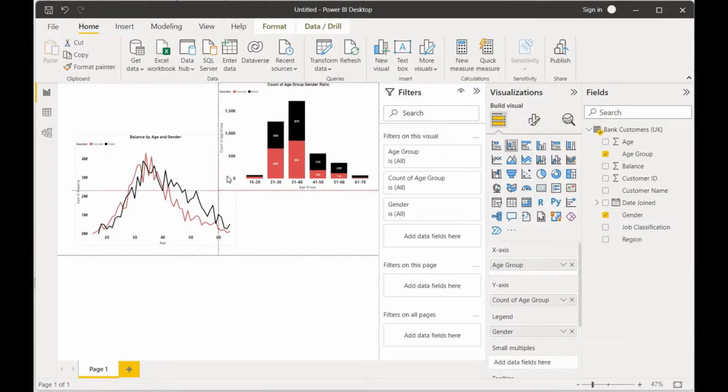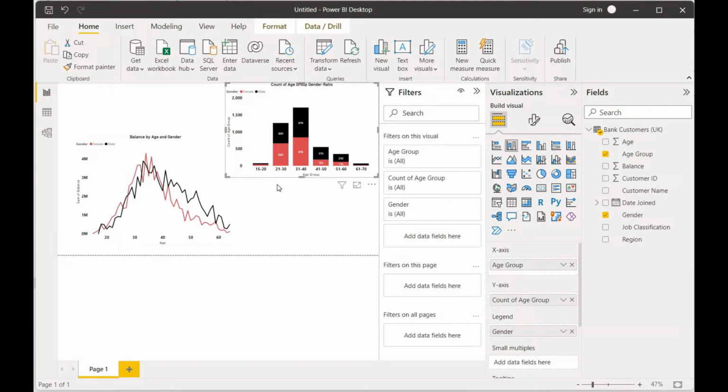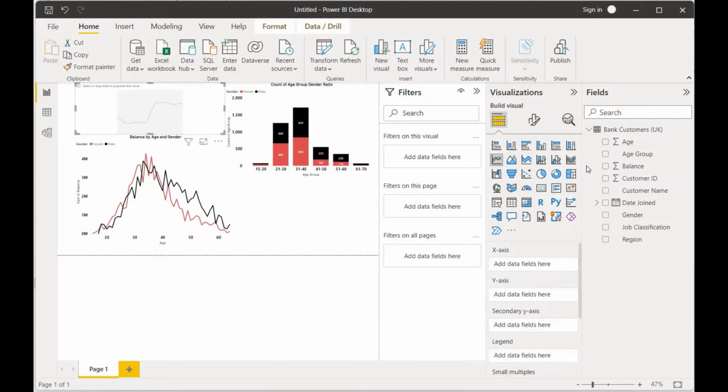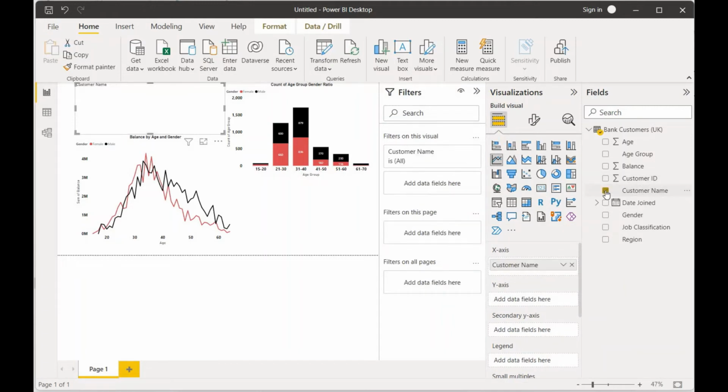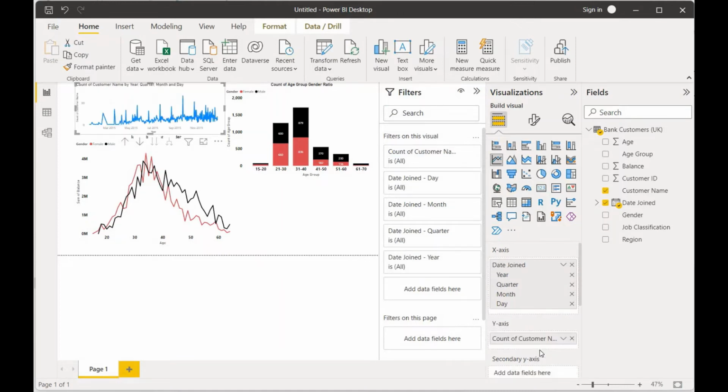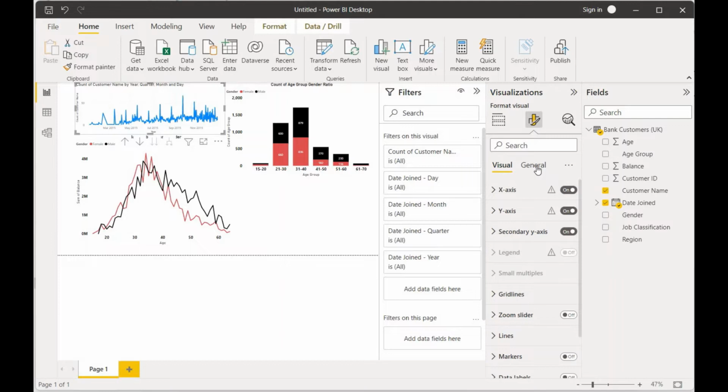Let me create a few rooms. I'll click on this chart and take the customer name, and we'll click on date joined. So basically we are creating a line chart, and we'll take the customer name along with the date joined. I'll drag the customer name into the y-axis so that we can visually see the maximum number of customers joined in which month.